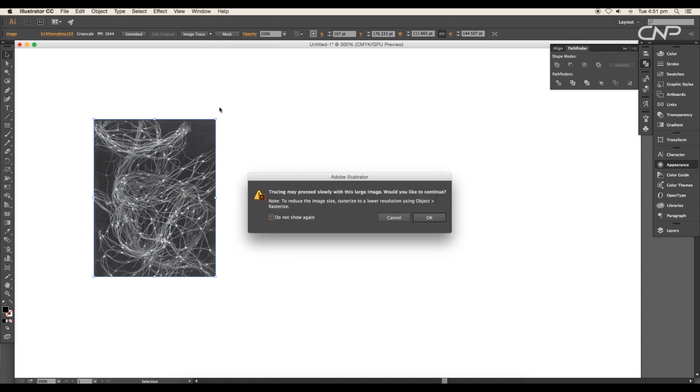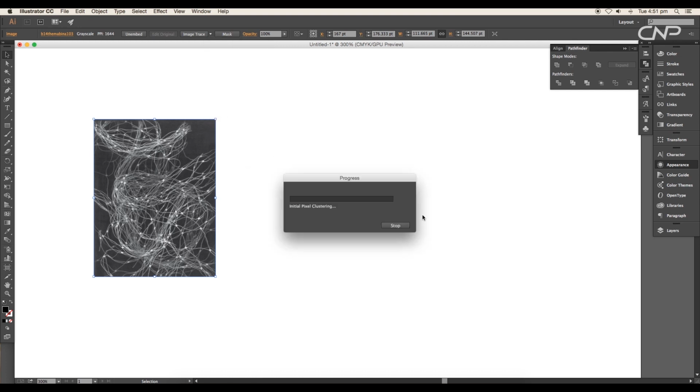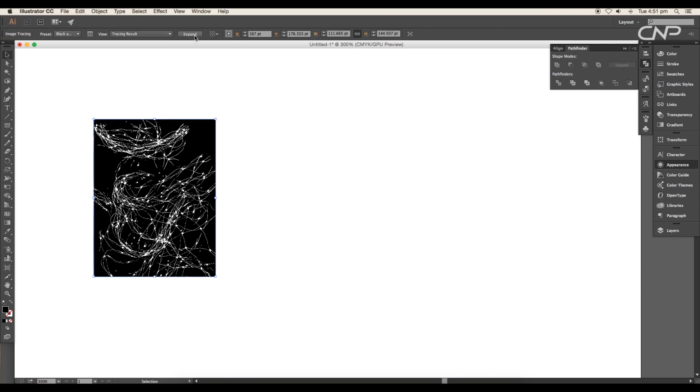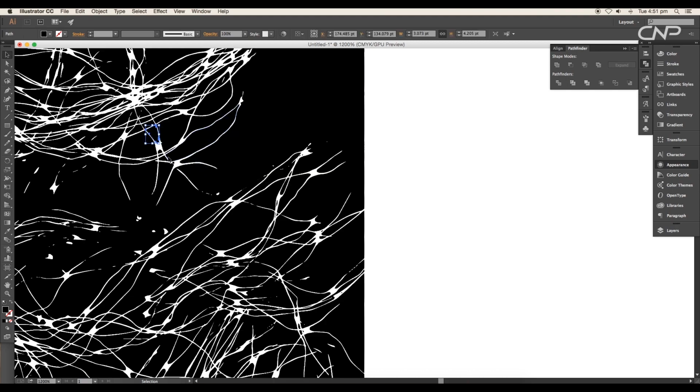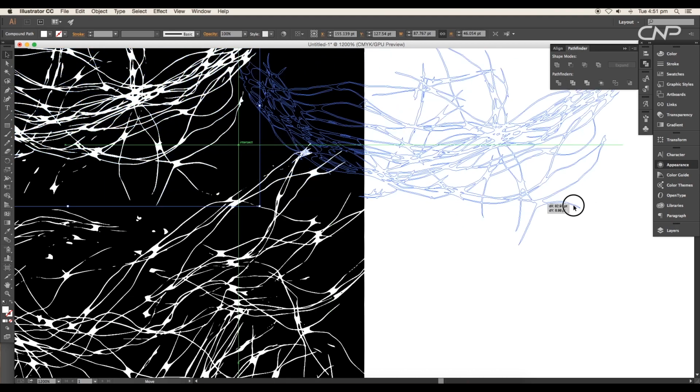Next, trace the image to black and white. This will convert the image to vector. After this, expand the object and ungroup it. Separate each element. Now, select the web using the selection tool.